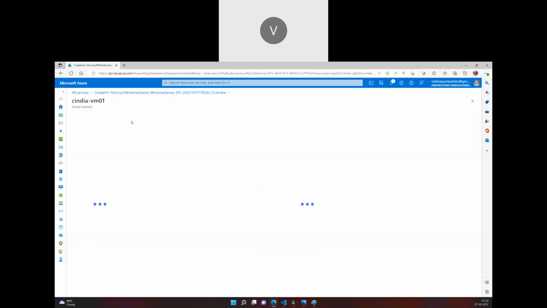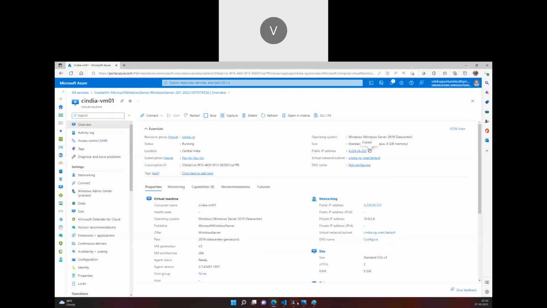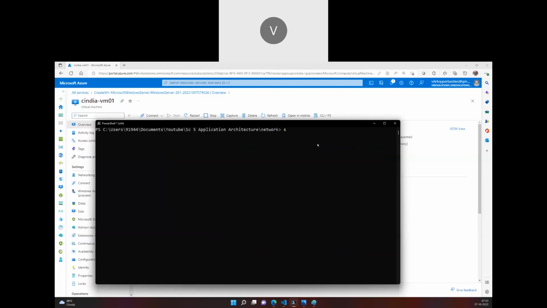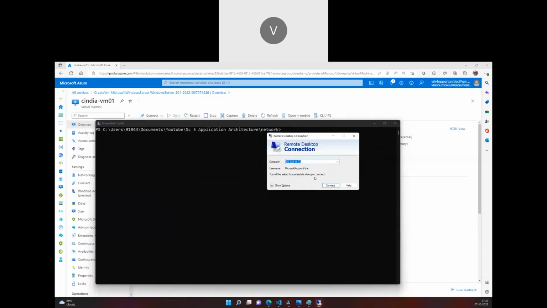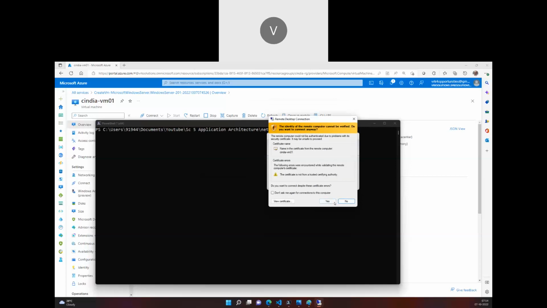The usual way of connecting to VMs is to copy the public IP of the machine and do SSH. Since this is a Windows machine, we'll do an RDP. I'll open the Remote Desktop Connection software, paste my IP address and click on connect. I provide my credentials, trainer and the password, and I connect to this machine.